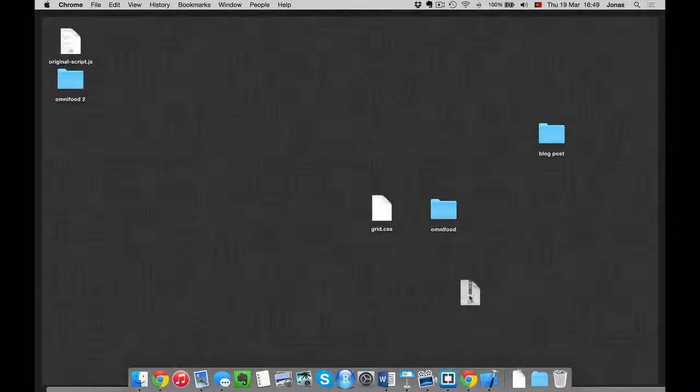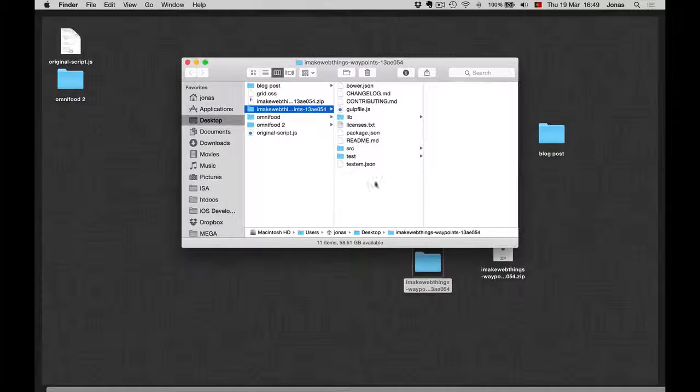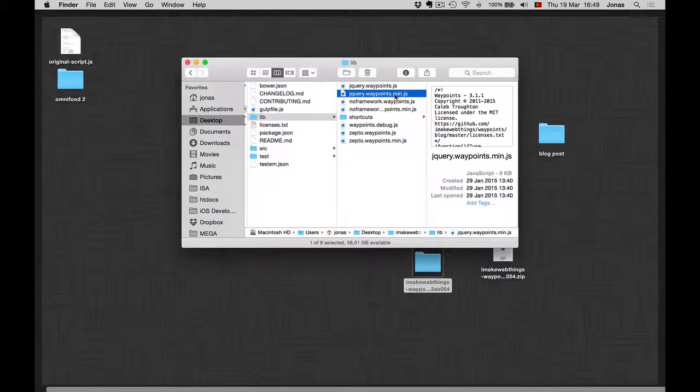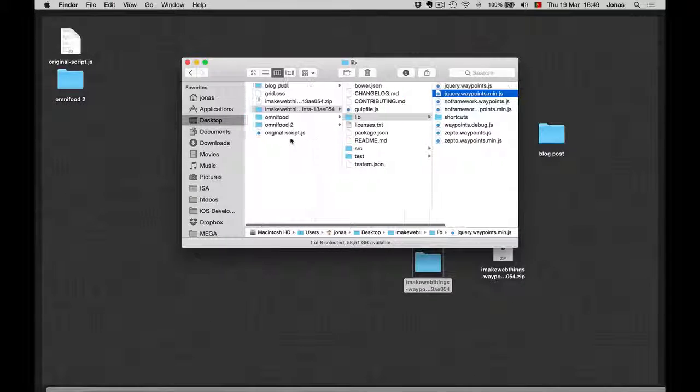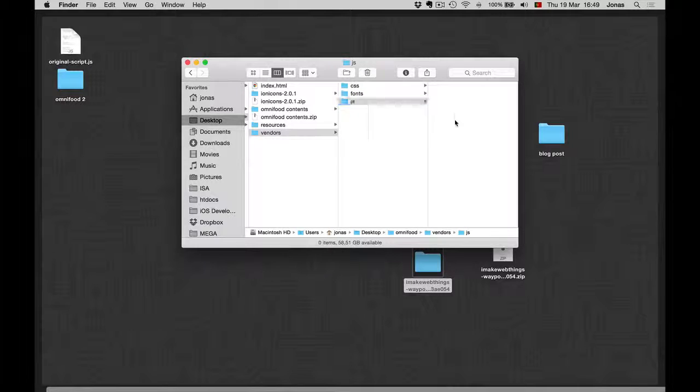So here it is, and extract it. This comes with a bunch of stuff actually, but the file that we want is this one here, jQuery waypoints and a small version. So I will copy it and put it in OmniFood and vendors, because this time it is a JavaScript file that we got from the internet. It's not our own file.